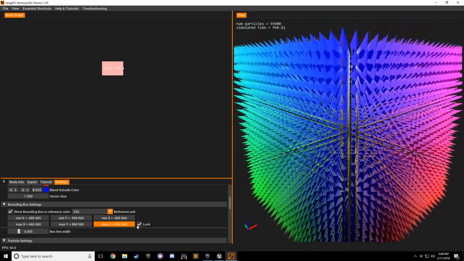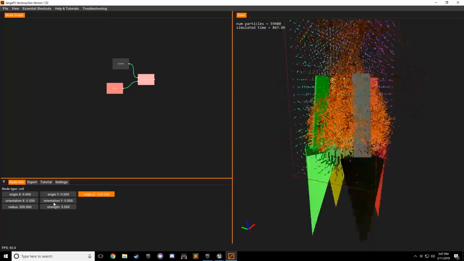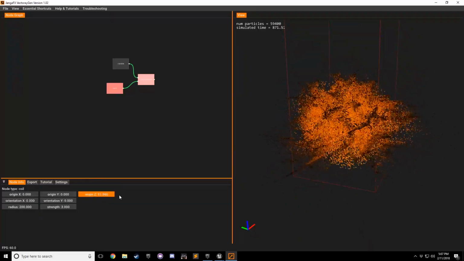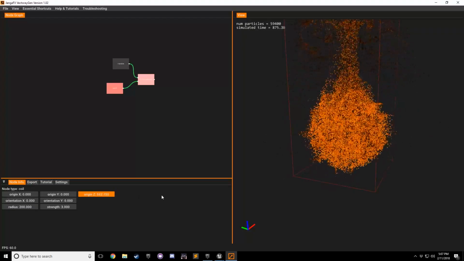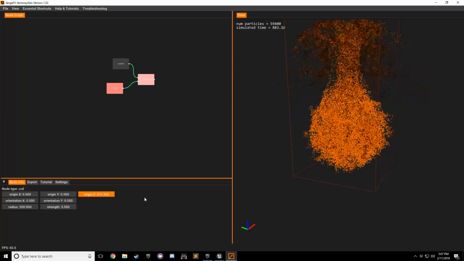We update the software at least once a month with great new features, and we're planning on adding the ability to create animated vector fields, which you can see here. Other future features include creating vector fields from splines or painting them with your mouse or in VR.